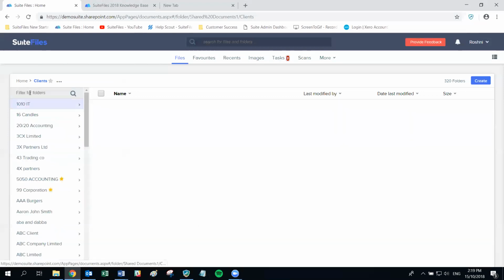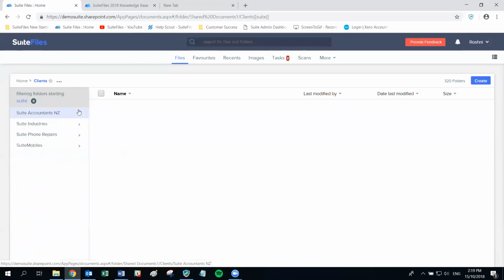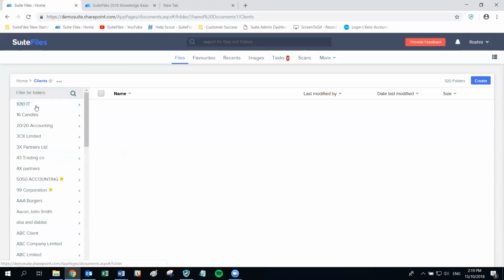Or we can close that, and if we wanted to get into a little bit more detail, we can type in, say, Suite, and that's going to bring the 4 clients that we have that start with Suite. So that's the folder filtering. It not only works for your clients folder, but any folder in SuiteFiles, you'll see this field throughout.